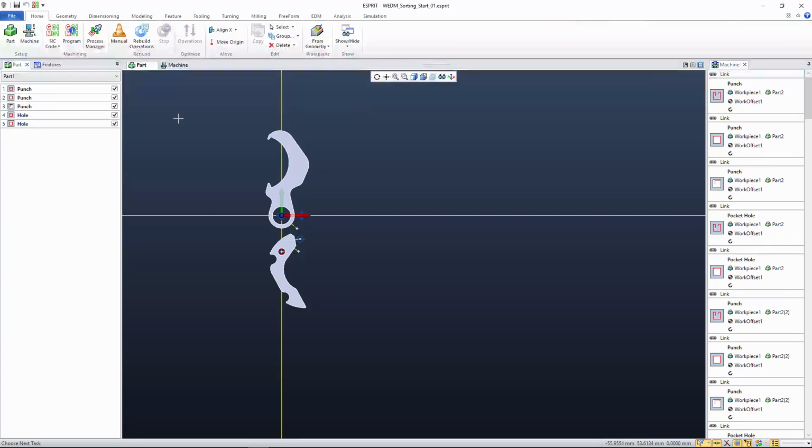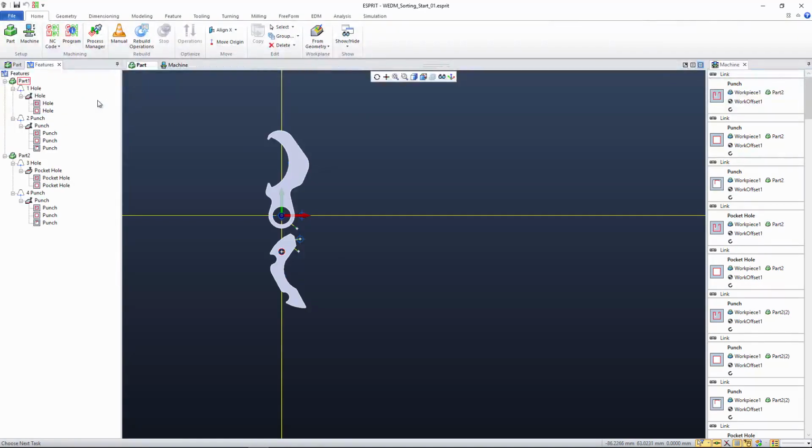So let's think about how we want to sort our operations here. So as I mentioned, we have 2 holes. We have both a pocketing and just a contouring on my holes. And so maybe what we would like to do first, of course, is let's do the pocketing of the holes first, then we'll do the contouring of the holes second, and then we'll want to do our punches, of course, last, because we obviously don't want to drop our punches until the very end.